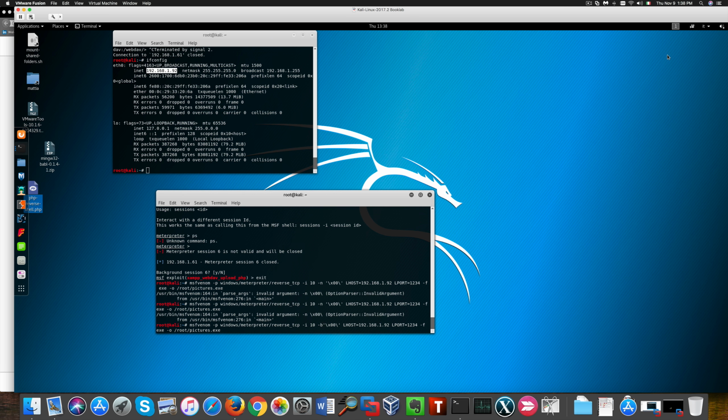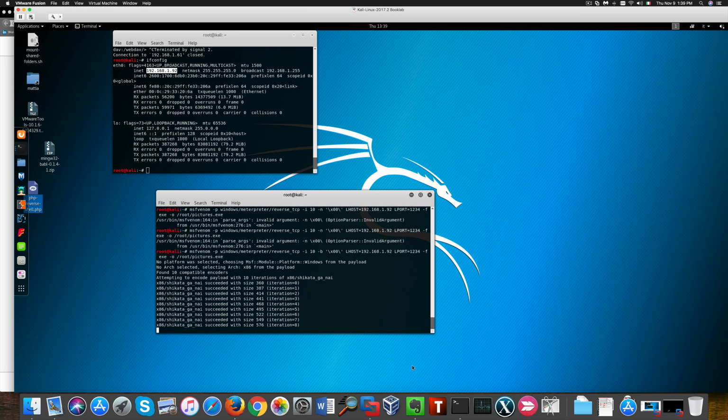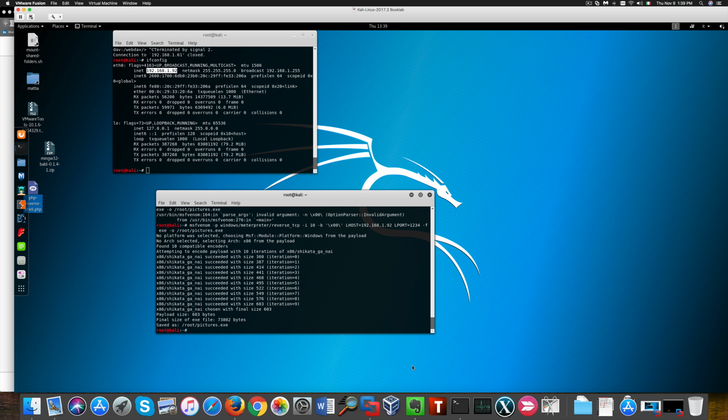P stands for the payload, I is the number of iterations, in this case 10, B is the list of bad characters. Then we have the IP address of the attacking machine and the local port we want to open to pick the connection, the format of the executable, and the output file. We're gonna output a file in the root directory.